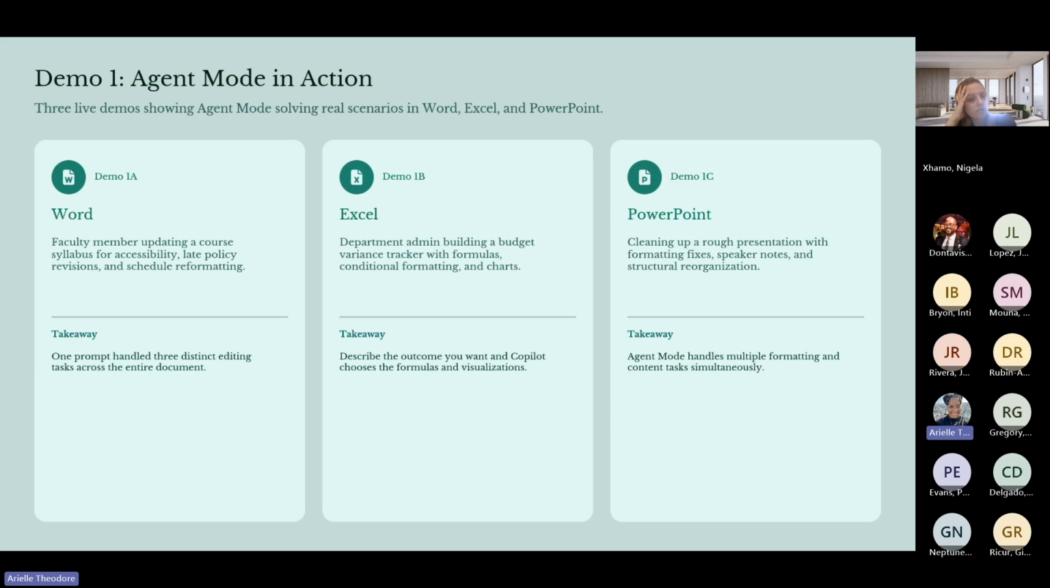So to recap on our 3 demos, and again, everyone will have a copy of this deck at the end, essentially we went through our demo in Word where we handled different editing tasks in our document using agent mode. And then in Excel, we described the outcome that we wanted, and then Copilot chose those formulas and visualizations that would accomplish that outcome. And then in PowerPoint, we used it for adding our speaker notes as well as modifying the actual content of our presentation.